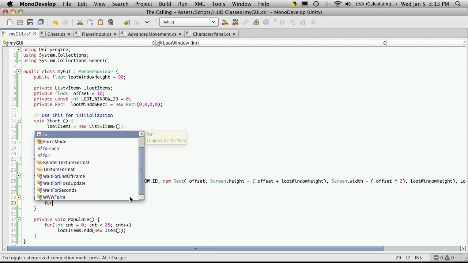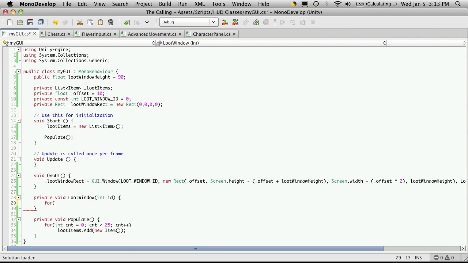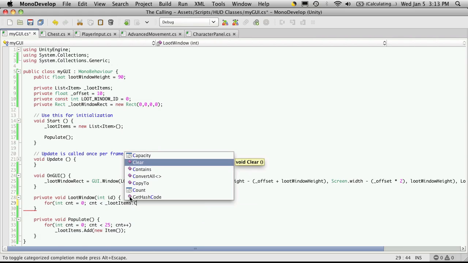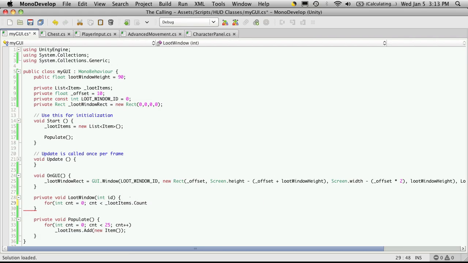Now displaying the items is pretty easy because we can just iterate through our list of items and tell it to put them out in some format. I'm going to be using a GUI button for that format. So we'll say int cnt again is equal to 0, as long as cnt is less than lootItems dot, and we'll want Count, which is the number of items in this list, and then cnt plus plus to iterate it.